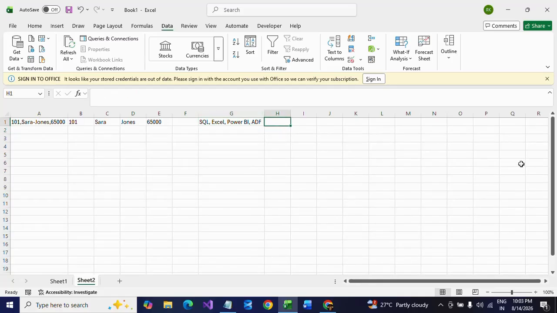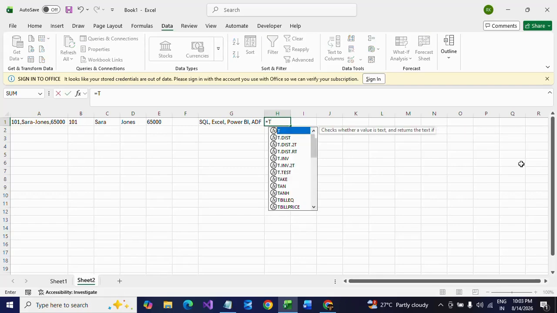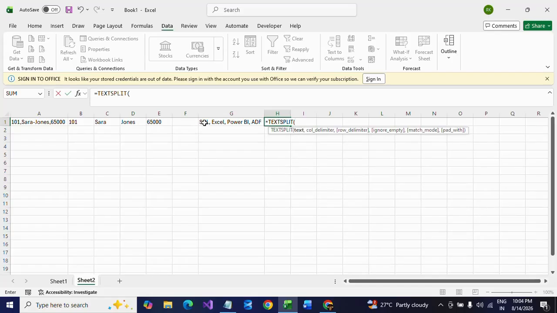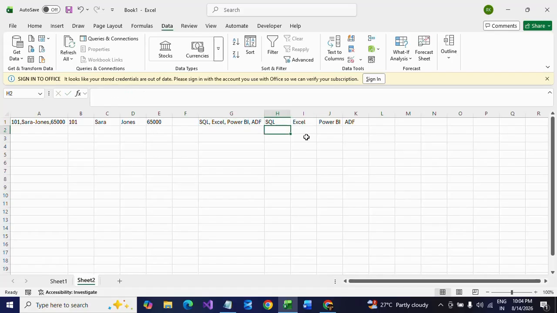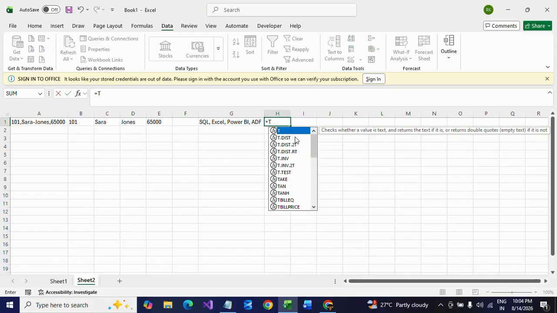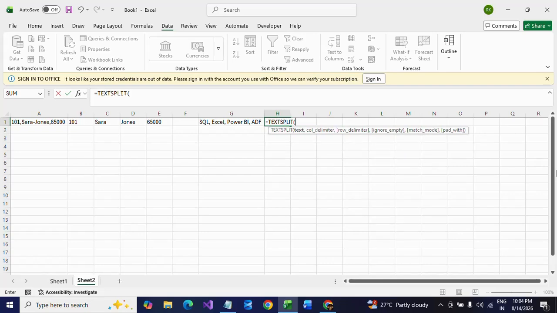This time I want to display these vertically. If you apply the TextSplit function with column delimiter, we already saw, select the text, comma, and here you can select this one. So it is split. But here I want to split this vertically. Vertically means you can use TextSplit. Select the text.